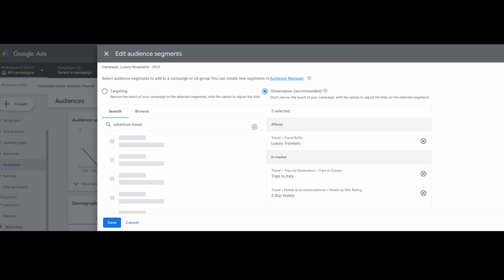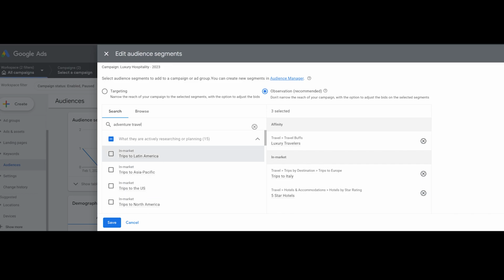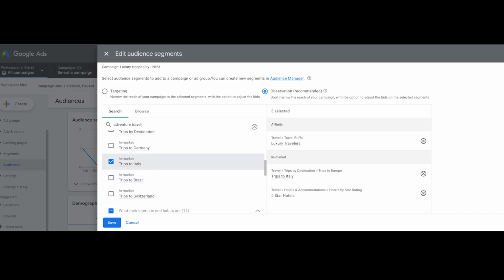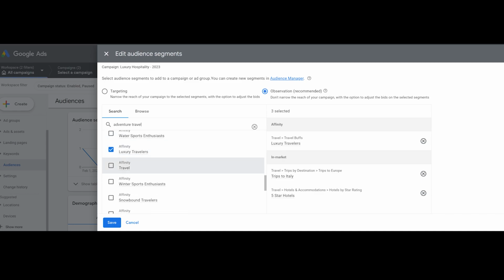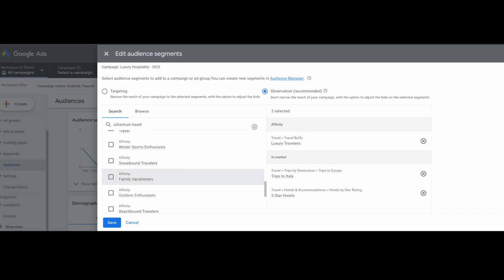Should be able to find that. Sometimes the search takes a while. Yes, trips to Latin America, trips to North America, trips to China, trips by destination. Here, okay, winter sports, snowbound, family vacations.